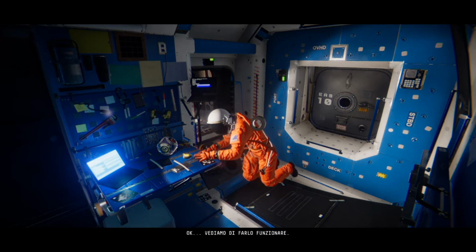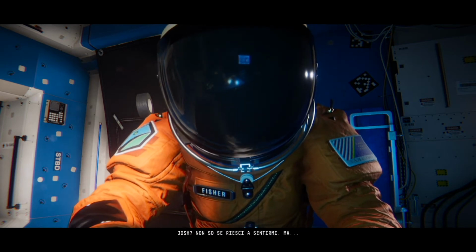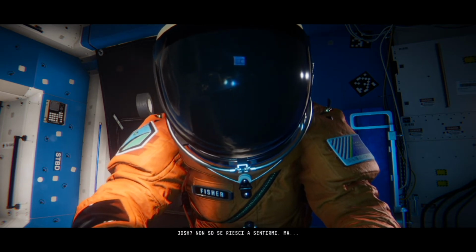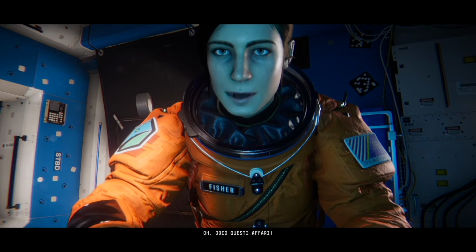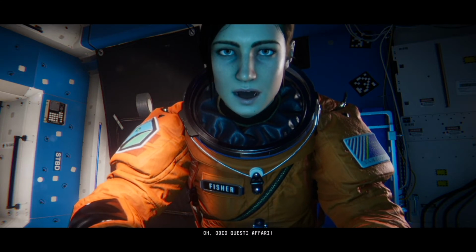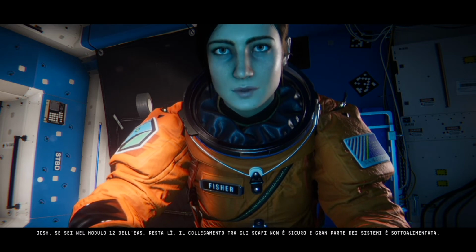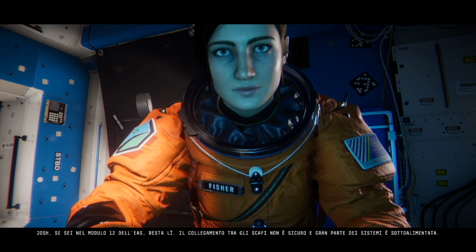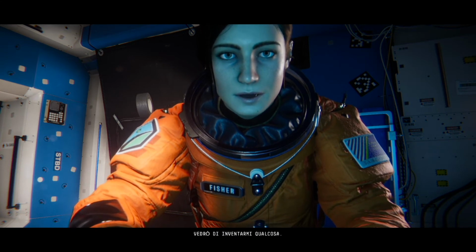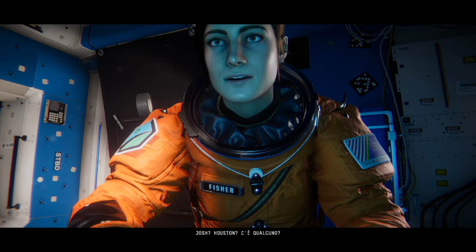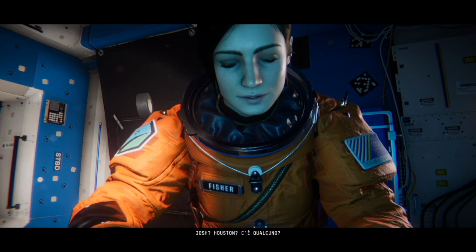Okay. Let's get this up and running. Josh? I don't know if you can hear me, but... Oh, I hate these things. Josh, if you're in EAS Module 12, then stay put. The hull connection isn't secure, and most of our systems are underpowered. I'll work something out. Josh? Houston? Anyone?